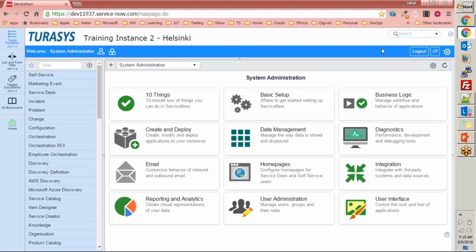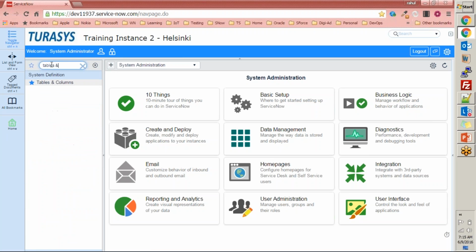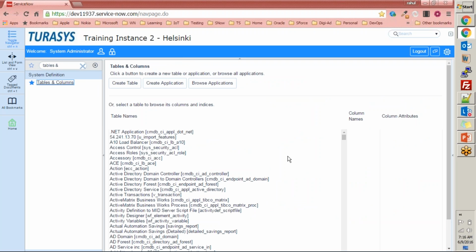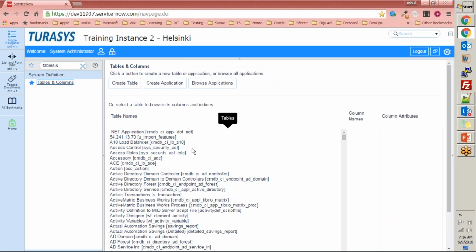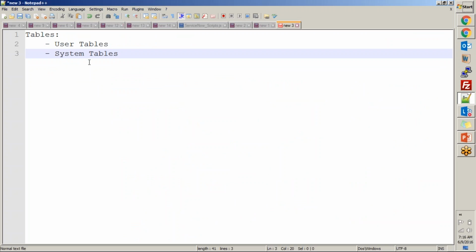Now when you log in, you will get this landing page, which is kind of the home page for you. Within this home page, you have this navigation pane. Go to this navigation pane, type in tables and columns, open this up, and you'll have a list of tables available. I'll come back to this, but let's talk about user tables.